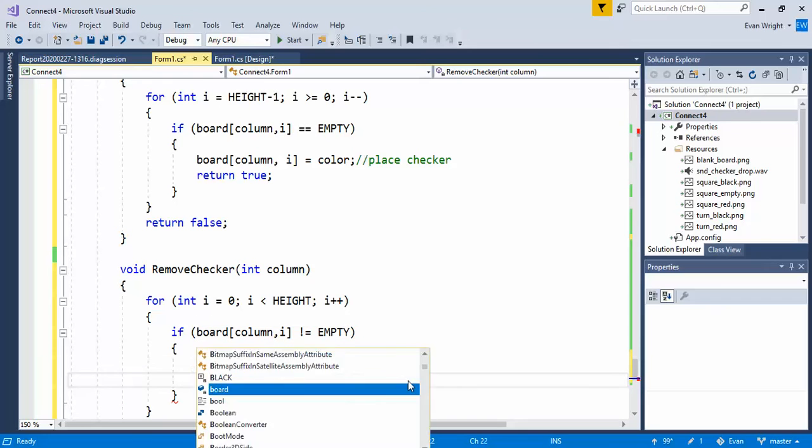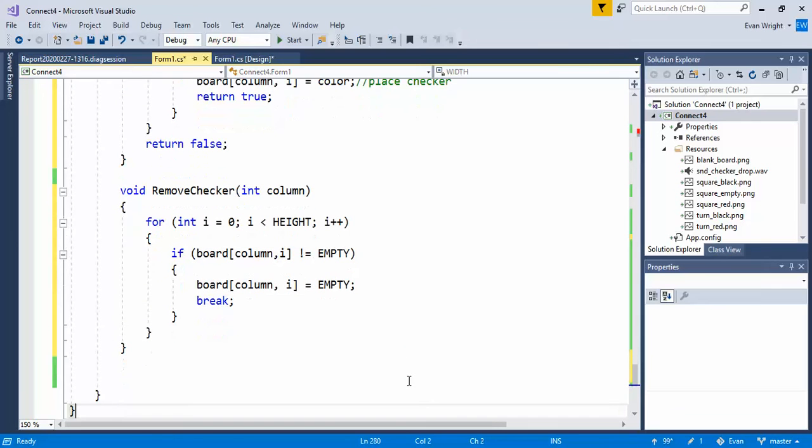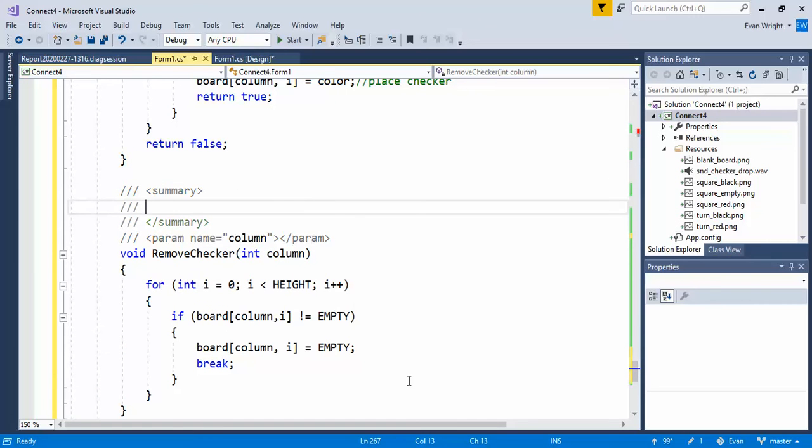And let's break, which means quit looping, break out of one level of looping. And that's it. Let's put in our comment: removes a checker, and the column to remove it from. All right, sounds good. What else have we got?